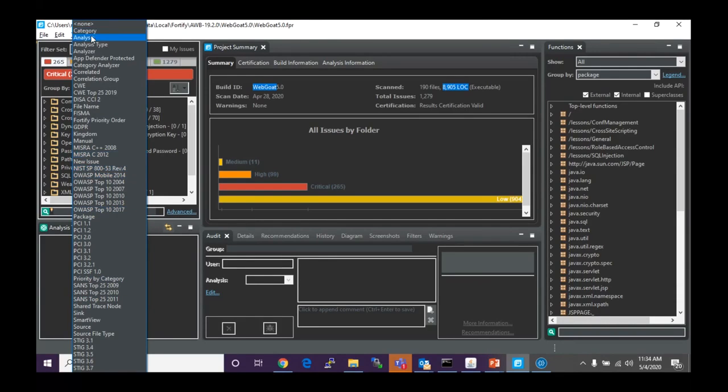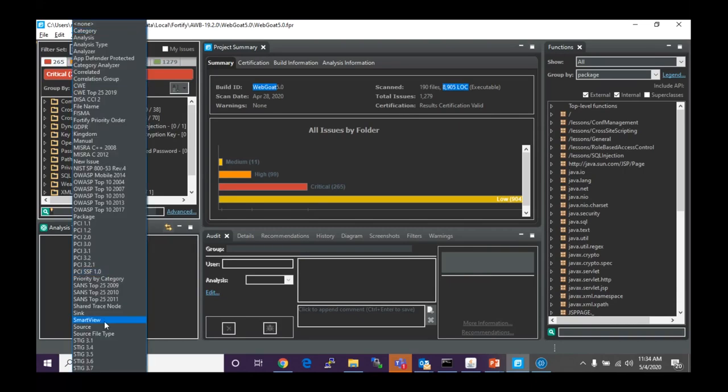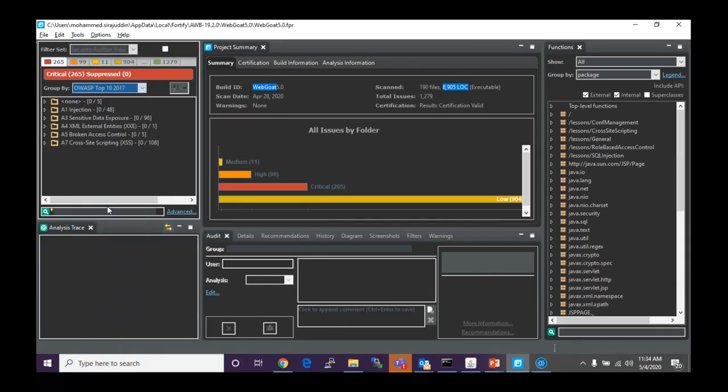The default categorization is through the category. For example, if I select OWASP top 10, the categories get changed. OWASP has a list from A1 to A10. The application that we scanned has A1, A3, A4, A5, A7. So these are the categories.